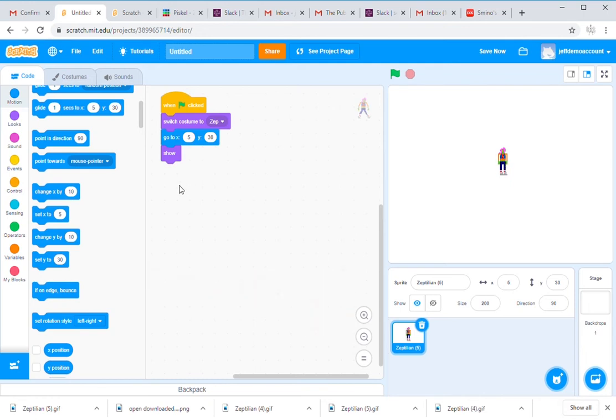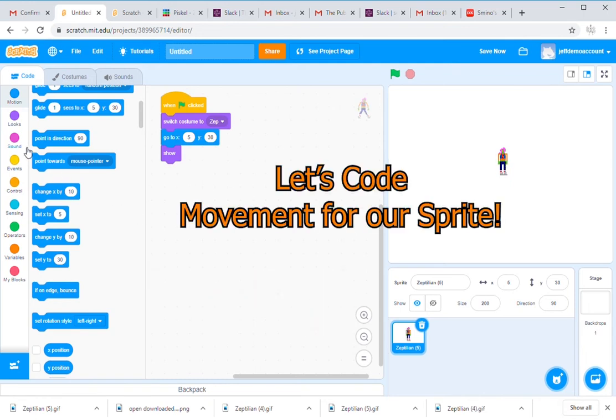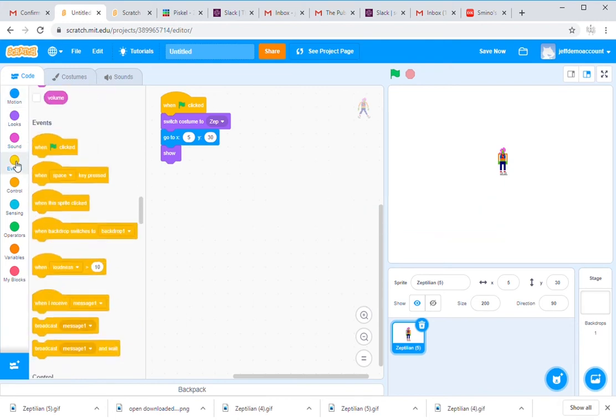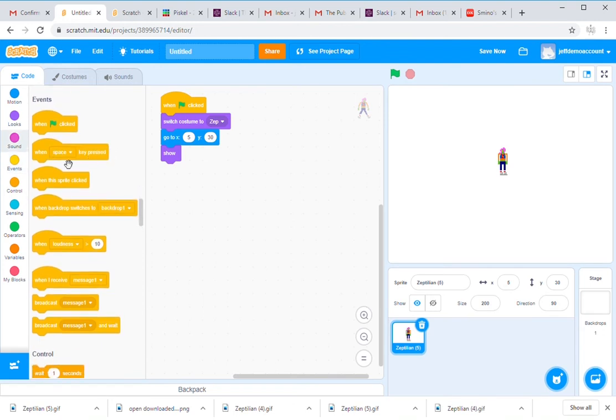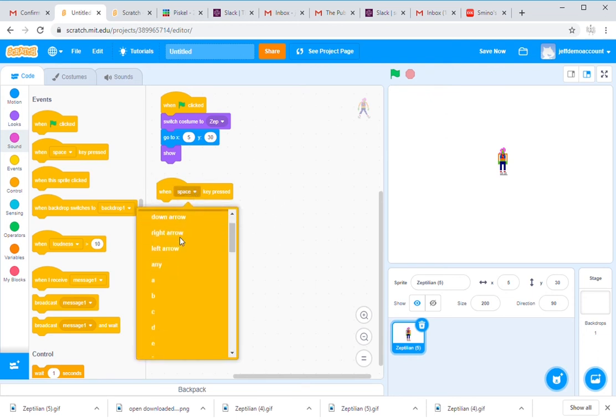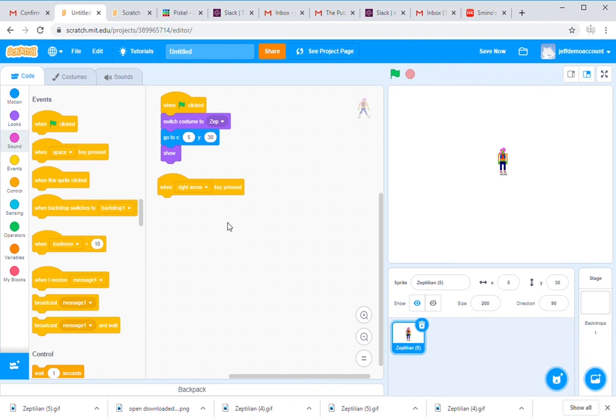Okay, so now we want to make it so that the sprite can move when we press the arrow keys. So let's start a new set of blocks. Let's go back to events, and this time we're going to use a different starter block, which is when space key pressed. So I'm going to put that there. We don't want to use the space key, so we'll go into the drop down menu, and you have this choice of all these letters and number keys. We're going to use the right arrow to start. We're going to make him move to the right.